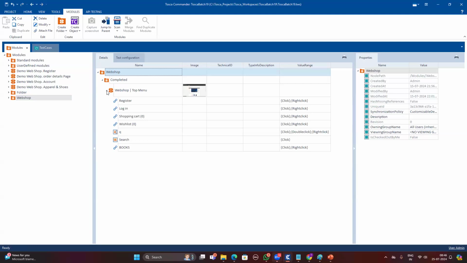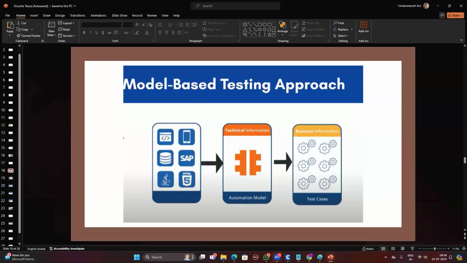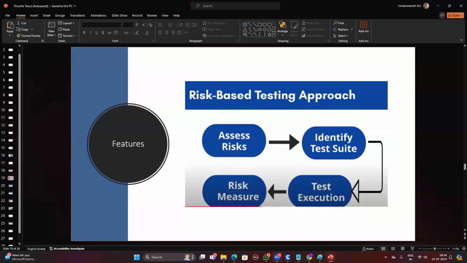Where are we? Okay, so this is what the model-based test automation approach is. The risk-based test approach is mostly followed in Tosca. So can anyone tell me what risk-based testing is? Identifying the risk before the execution, from creation, and then based on that risk and priority, we decide the priority of each test case. Correct. So we assess the risk, like what might be the risk if I don't test this.